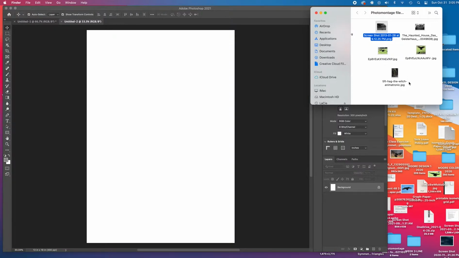So the first step, right? I have my document open. I'm going to go over to my photo files. It's a good idea to already have a number of your component photographs that you are pretty sure you're going to use in a folder or something like that.